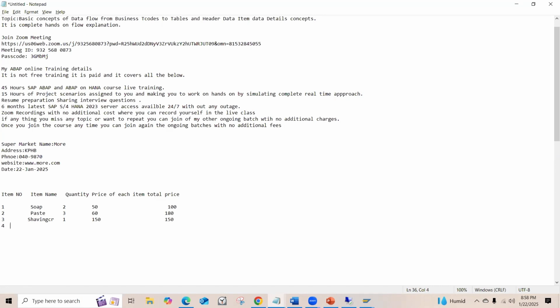Fourth item, for example. Soap, paste, and maybe oil we are purchasing, or shampoo. So maybe 2 shampoo bottles you are purchasing. Each one maybe 200, so the price will be 400. So if you observe closely, this information is common for all these items or not?